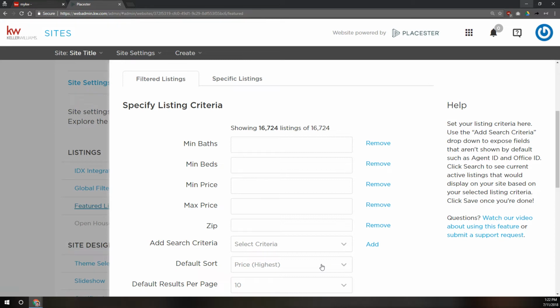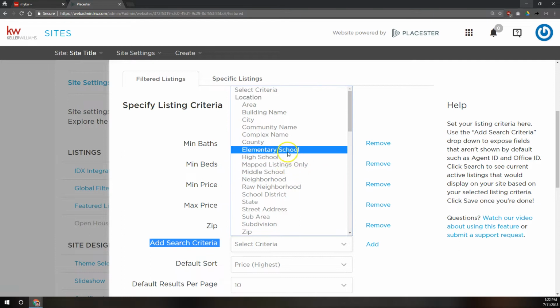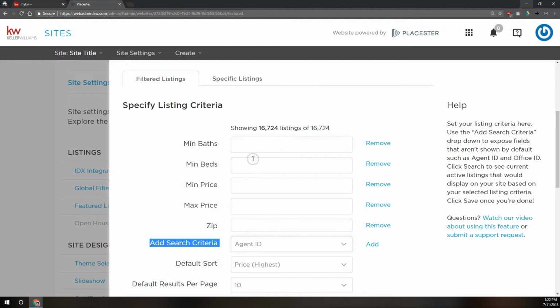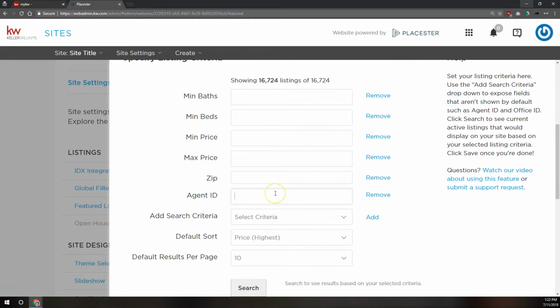And the first thing I'm going to show you is how to change it to show just your listings on the home page if you have your MLS connected. It's not going to work for the KWLS. It has to be your MLS. So what you would do is underneath these boxes here that are pre-populated, you're going to come down here to add search criteria. And in this drop-down that says select criteria, you'd scroll down just a little bit and you're going to choose agent ID. So we'll click on that. And then over on the right, we'll click add. So now we have a new box here and you would type in your agent MLS ID.